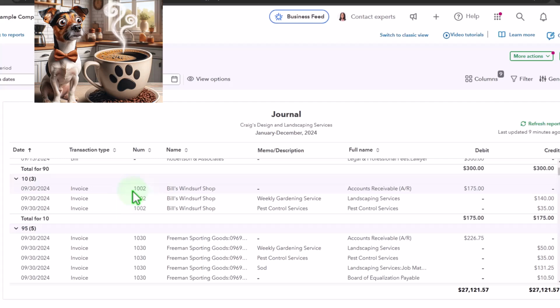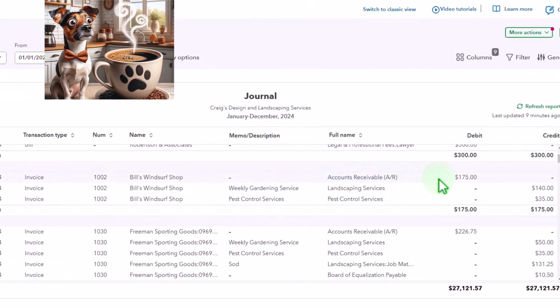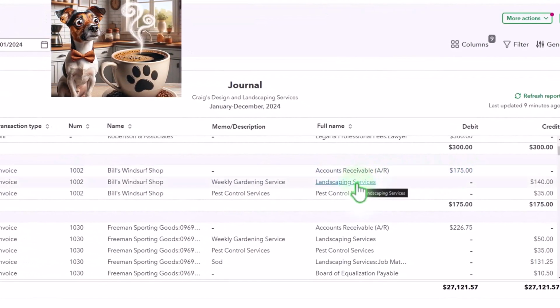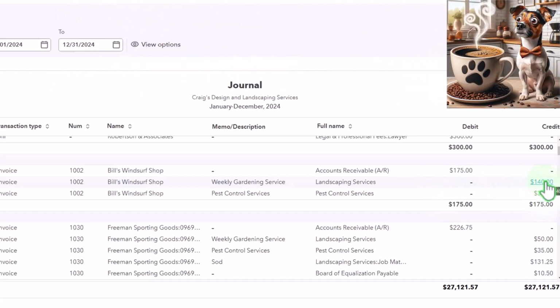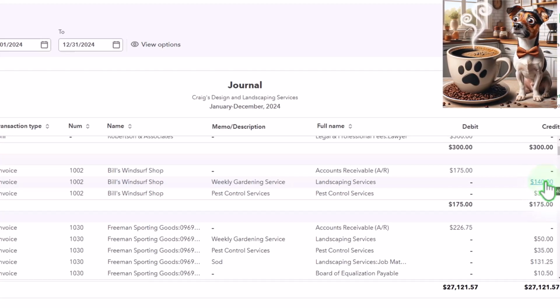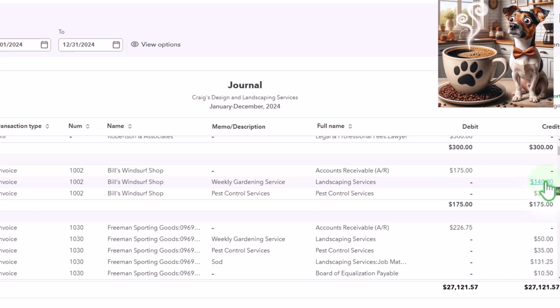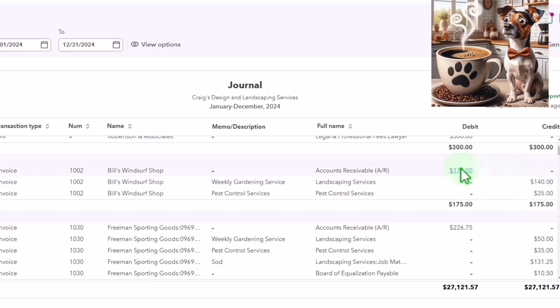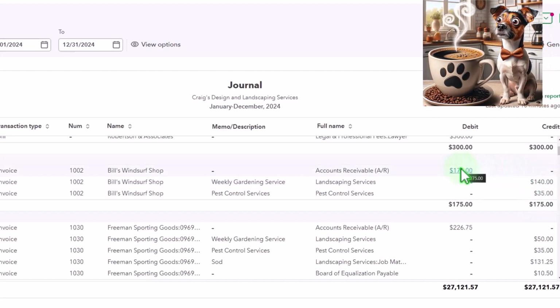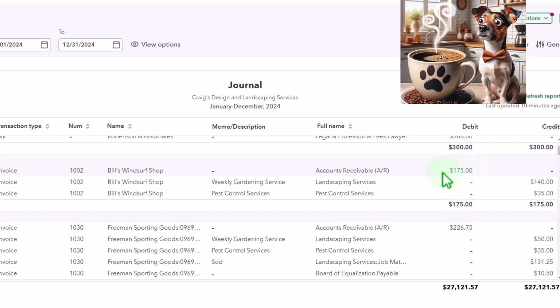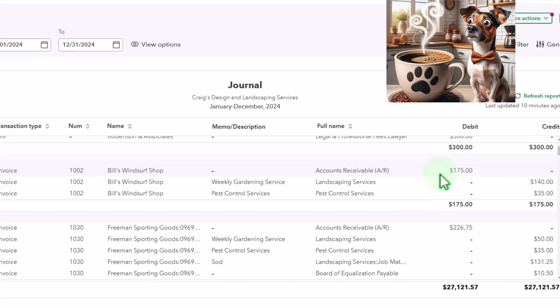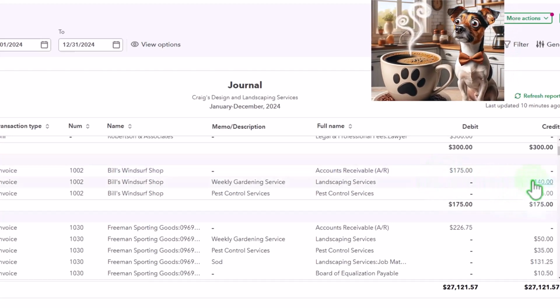So the invoice here, we entered the invoice, accounts receivable went up, and the other side went up to landscaping services, which is a credit, and that's a revenue account. So we credited the revenue account. Revenue accounts only go up with a credit. Accounts receivable went up, and they're asset accounts, so it went up with a debit. So that's weird, right? An asset goes up with a debit, and an income account goes up with a credit.